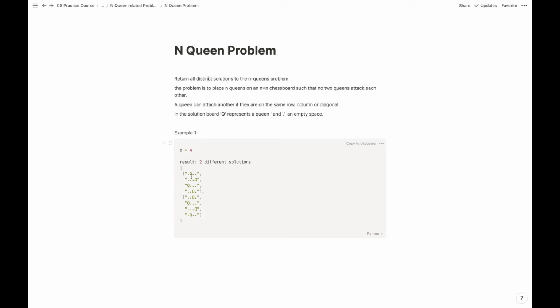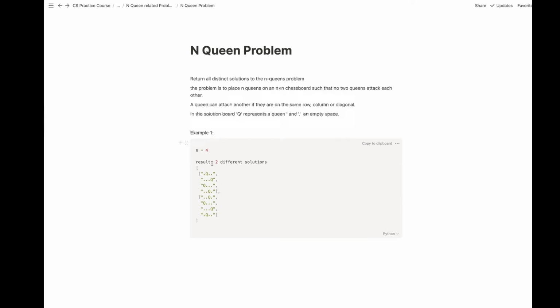Okay, and if you look at the solutions we have here, no two queens attack each other. Like for this one, this row has only that queen. This column has only that queen, this row has only that queen, and the same thing for the diagonals, both the positive diagonal like this, going like this, and the negative diagonal going in the other direction. Yeah, so this is the problem that we are trying to solve. Let's take a look at how we can solve it.